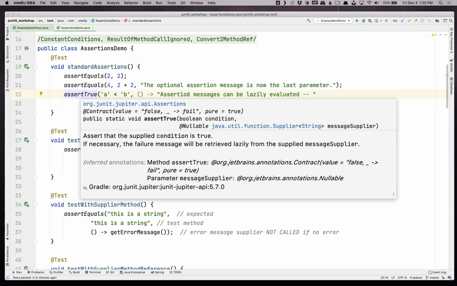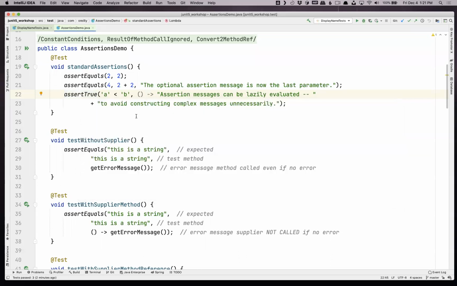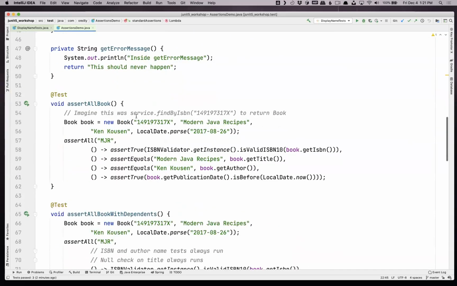So this is one of the ways they've taken advantage of the functional features added in Java 8, which I guess I should have mentioned. This does require Java 8 or above, but that's not exactly a big barrier anymore. So that's one nice thing. And then let me scroll down a bit.